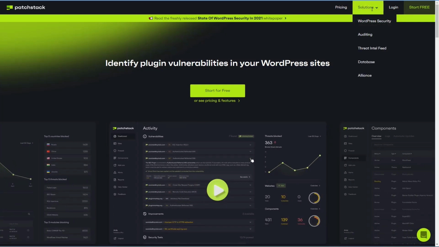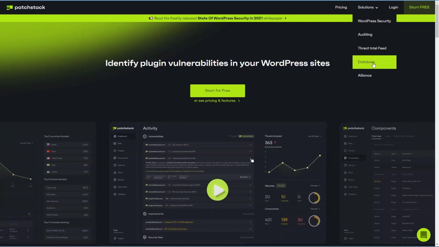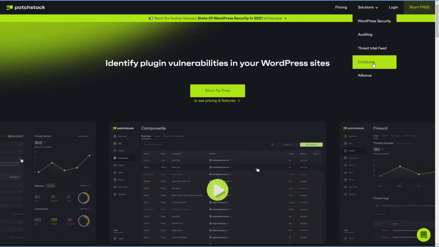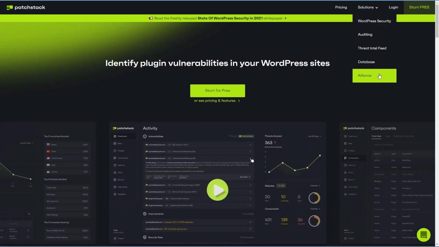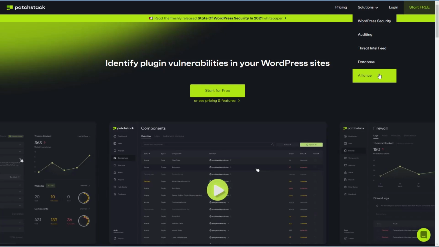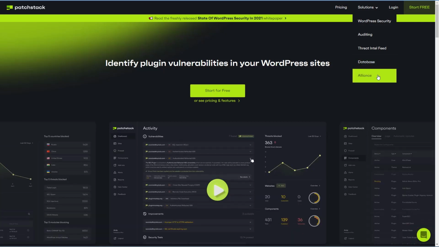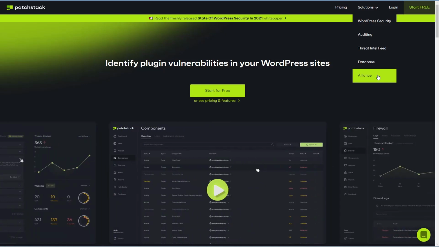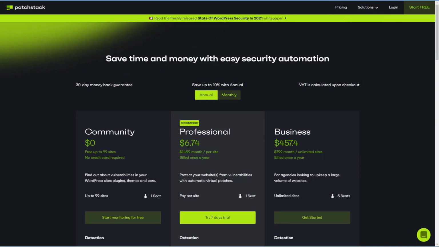What I wanted to point out here is that the Patchstack team, in addition to providing the firewall plugin, also maintains a database of WordPress security vulnerabilities. And they have a program where they support security researchers in finding and reporting security issues. They also have a bounty program. In addition to providing the plugin, the team is also active in the wider community. If we look at the pricing, we can see that it's $674 a month per site.